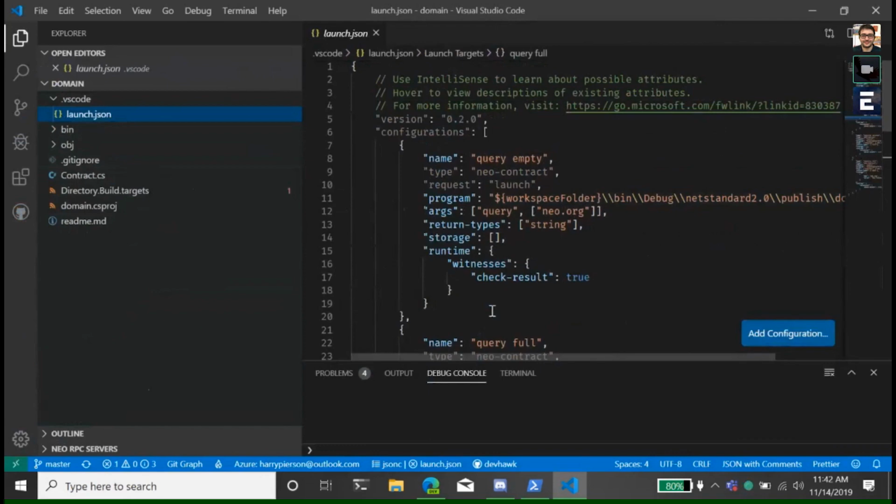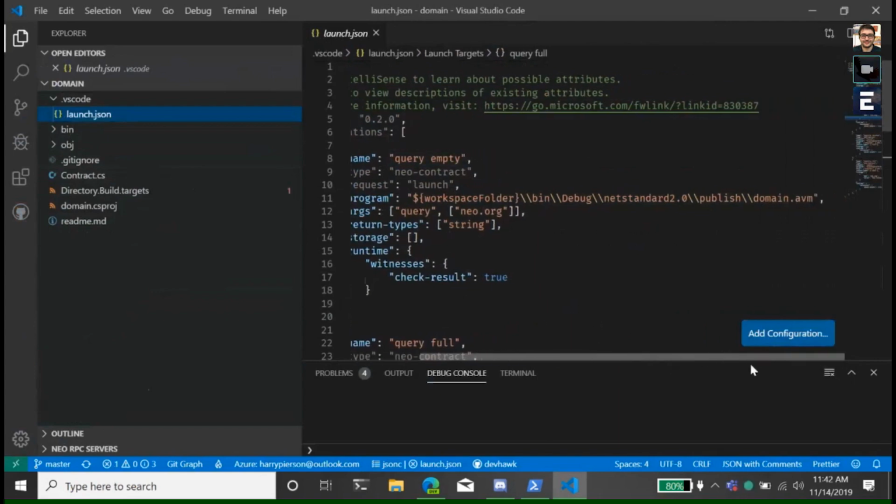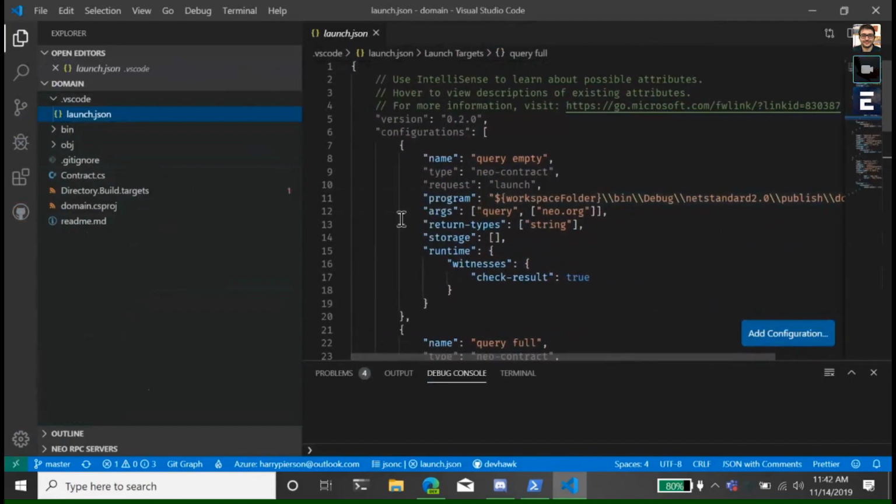Now, this I had to copy and paste to create by hand. When I did this originally, it called this domain.avm, and you can see here that the domain.avm link is here. There are a couple of things you notice about this. First off, I'm going to provide arguments.